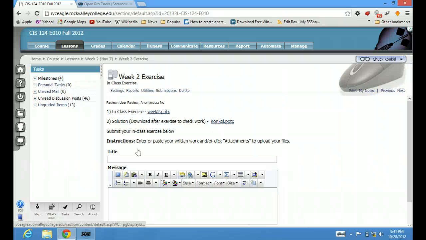Got week 2 exercise, and double click on number at the end of number 1 where it says week 2.pptx and open it. As soon as it opens up, you want to do a Control S on your keyboard. That'll prompt you to save it, and you want to save it as your last name.